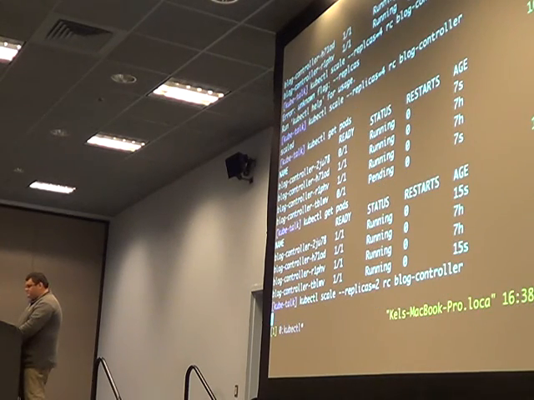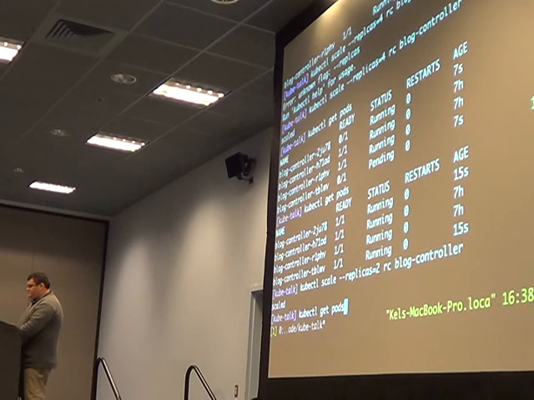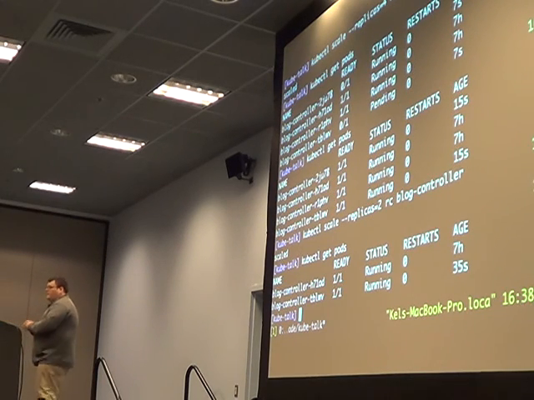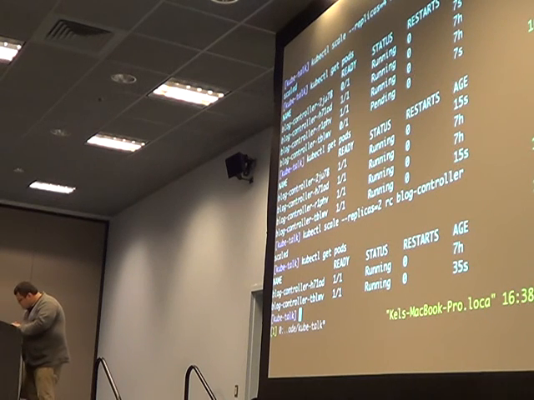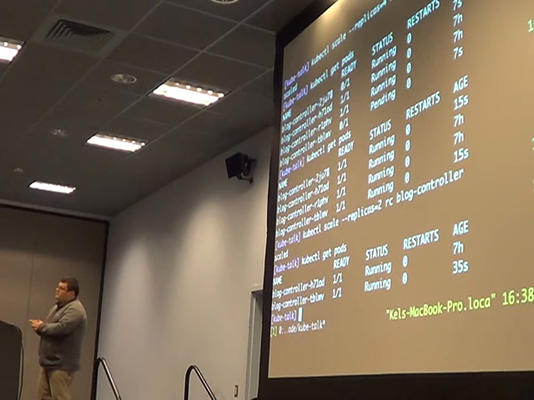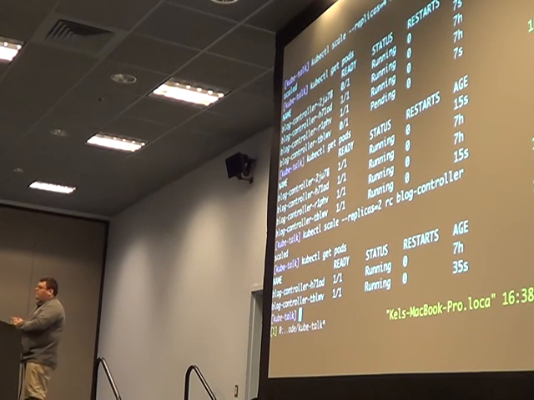So, scale back to 2, get pods, and there you go. It kept 2. That's pretty cool. But not the oldest 2. Yeah, it picked one old, one new. I think this is the first time I've seen it do that. And it's also doing things like telling me I have a 7 hour old pod.